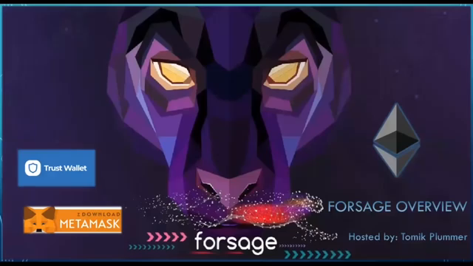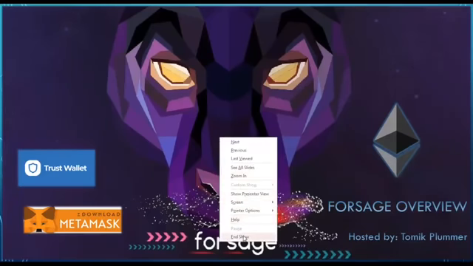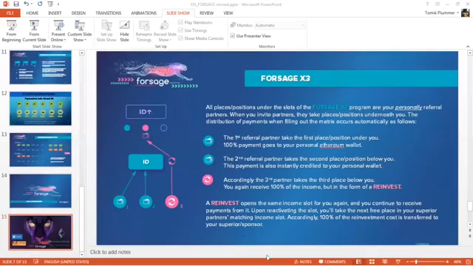All right, so let's talk a little bit. Well, this concludes the overview. We are going to go ahead and get into the Trust Wallet and the MetaMask wallet. I'll explain a little bit about that so people understand how that works. And then we'll have our Q&A. All right, so let me go ahead and close out of here.